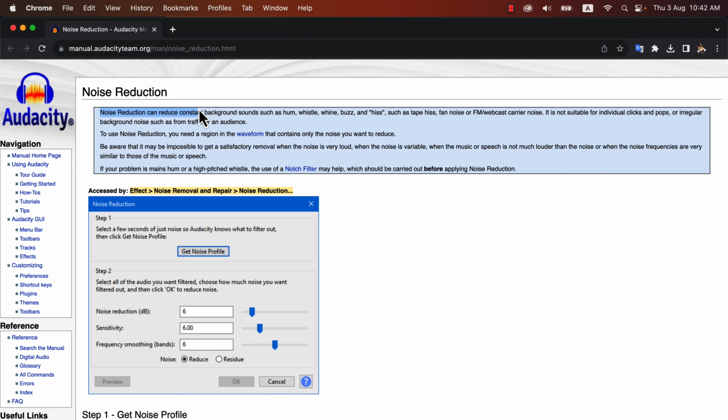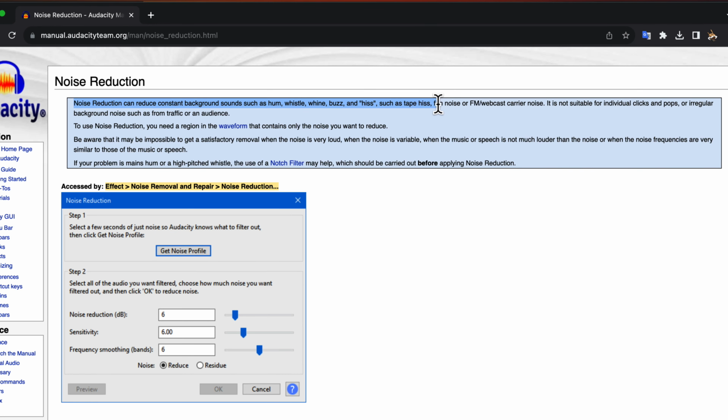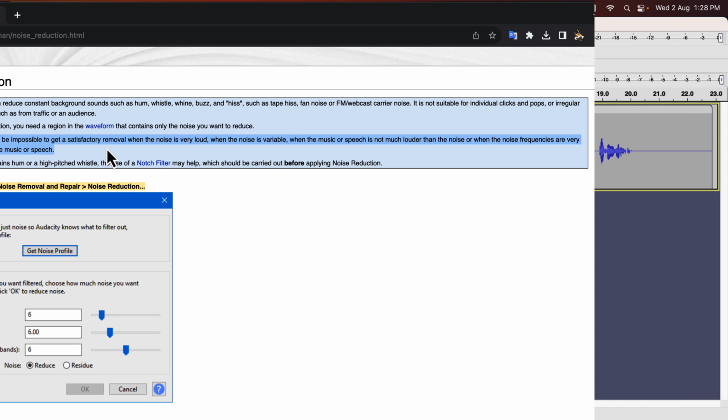The first point is that noise reduction only works with constant background noise like hiss or hum. The second point is it is not good for removing irregular background noise like traffic noise. The third point is that the noise reduction will not bring satisfactory results when the noise is loud. All these mean the scope of noise reduction in Audacity is quite limited. We will learn how to utilize this limited scope. Eventually, I will share tips and tricks to get a recording where noise is minimal.